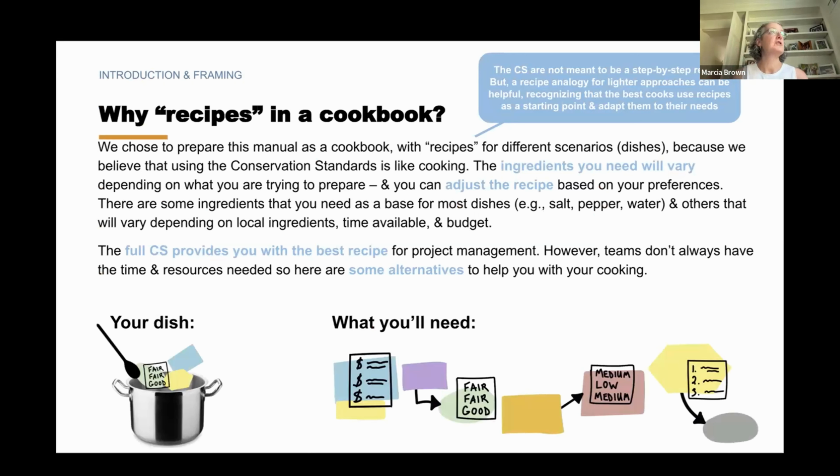So we chose to prepare this manual as a cookbook with recipes for different scenarios. Scenarios being like you need to develop a monitoring plan versus you need to develop a full conservation plan. Because we believe that using the conservation standards is a bit like cooking. The ingredients that you'll need will vary depending on what you're trying to prepare. And you can adjust the recipe based on your preferences.